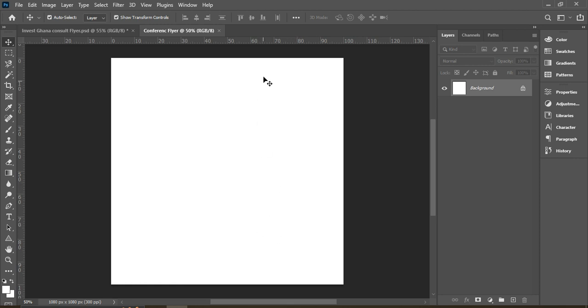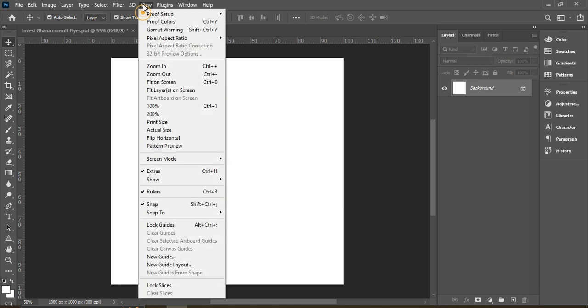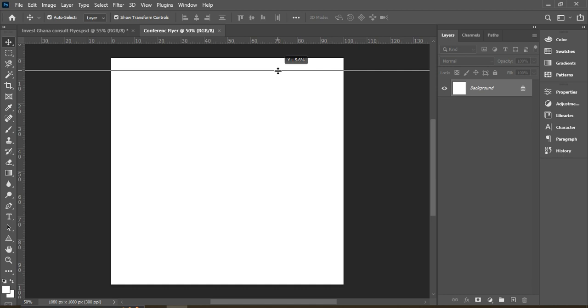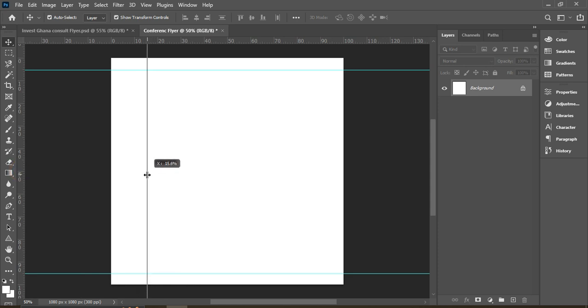All right, so make sure you bring your rulers. If your rulers are not there, come to View. I've already explained this. These are my rulers. So set my rulers in between 0 and 1, and this one in between 0 and 100. Then I'm going to set this to this side. I want my design to be in the middle of this. Then the next thing is to set our background.